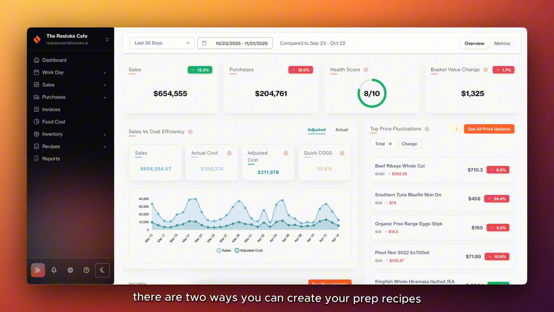There are two ways you can create your prep recipes in Restoke. The first method is bulk creating. This is perfect if you've already got your recipes documented somewhere. You can upload them and Restoke will create your recipes automatically. We'll look at that in a moment. The second method is manually adding them one by one. This gives you more control and is great if you're building from scratch or want to be really precise. Let's start with the manual method so you can see exactly how everything works.